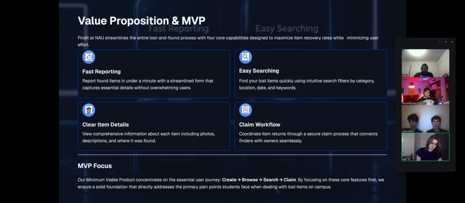Hello. Our value proposition is simple. Make it easier for NAU students to recover lost items by giving them a centralized, easy to use platform. Our MVP focuses on two core features: searching for lost items and posting new lost or found reports. We intentionally kept the design clean and minimal so students could use it quickly without confusion.